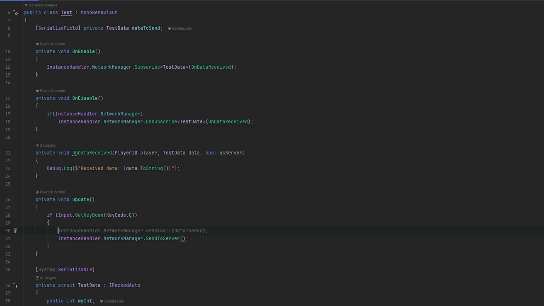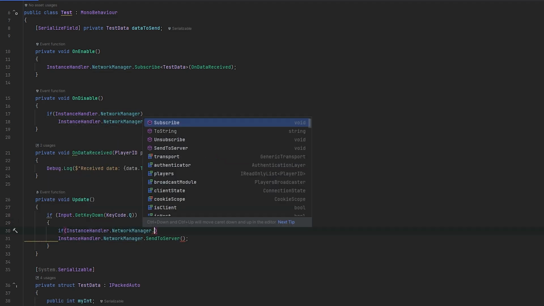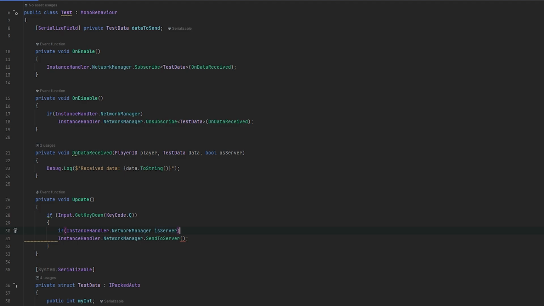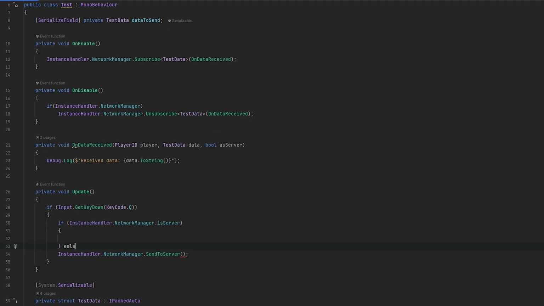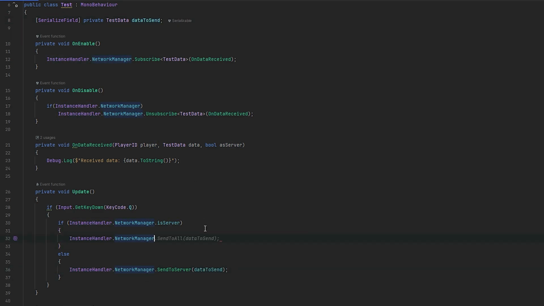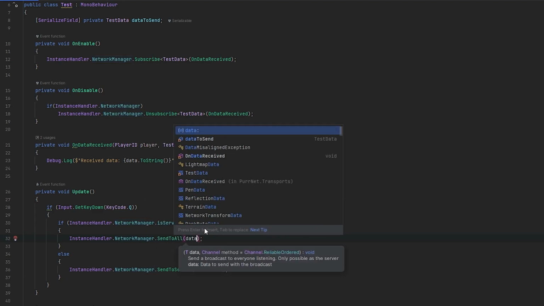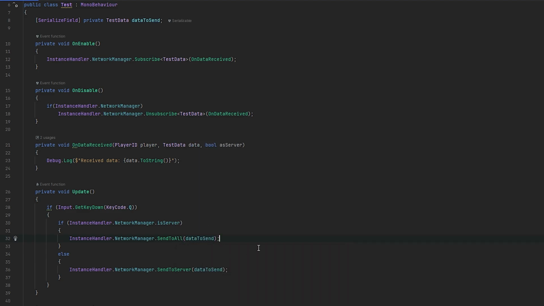So what we can do is make an if statement above here, say if InstanceHandler.NetworkManager, and then we can check if we are the server, then we want to do one thing, and if we're not the server, then we want to do another thing, like so. So I can put this inside of here. When we are not the server, we just want to send our data to the server. And when we are the server, we can do whatever we want, but let's say that we want to send it to everyone. So we can do SendToAll. That'll send it out to all, which includes ourselves in the case of a host setup, and also the other client. So now depending on who presses Q, it changes who will receive it.